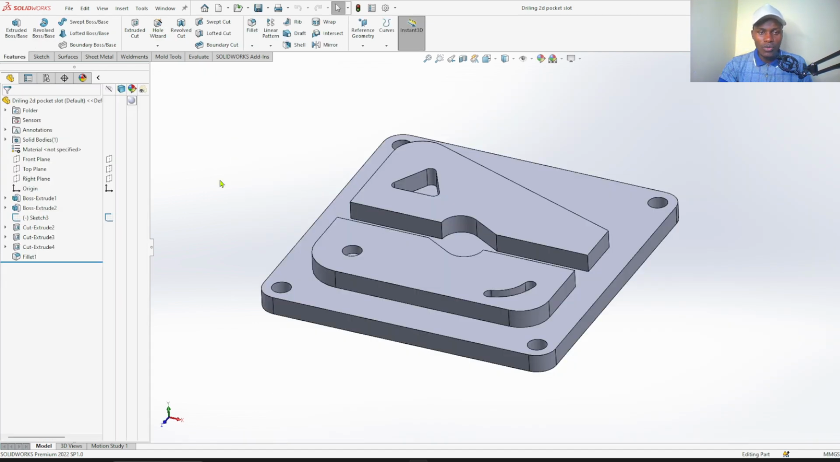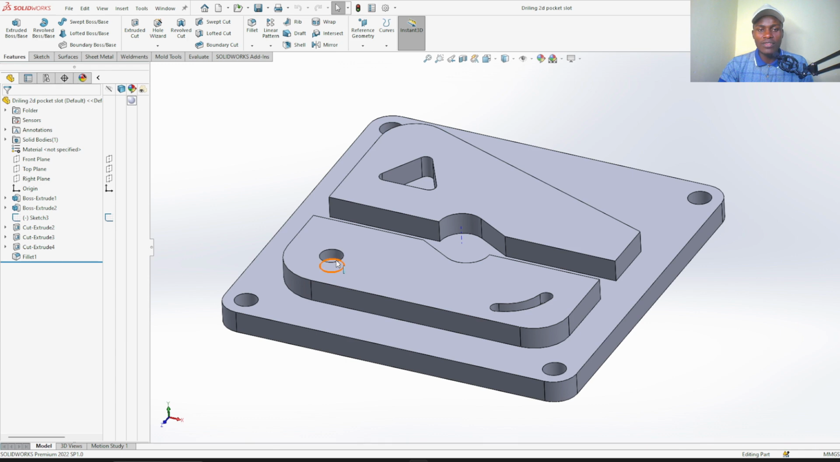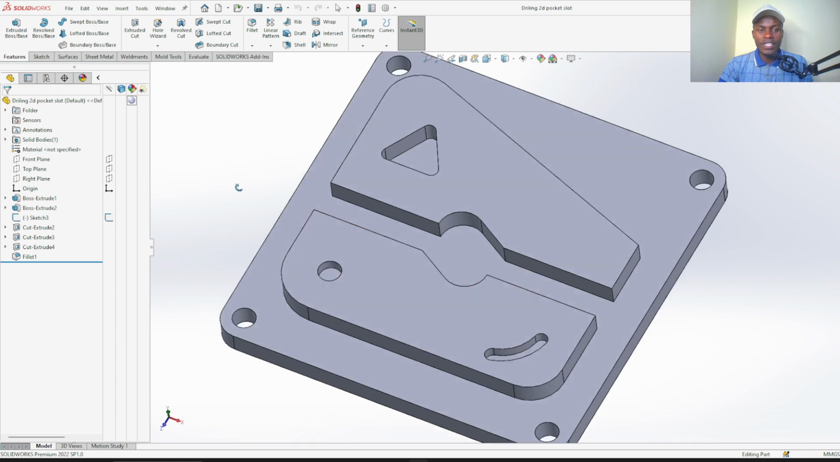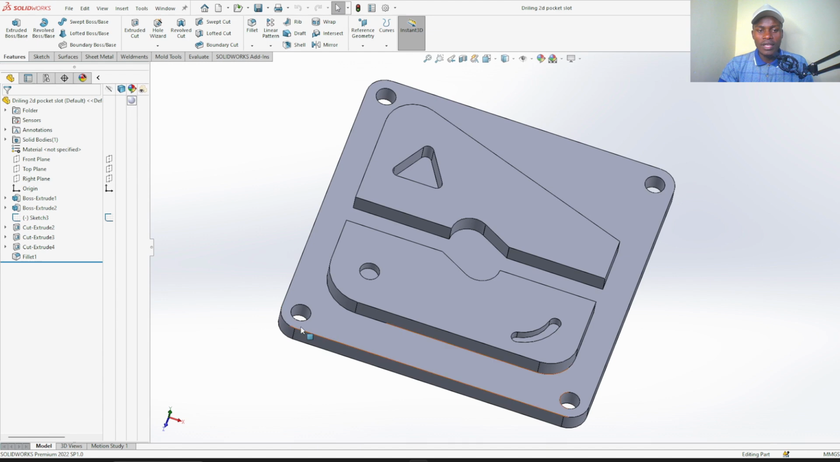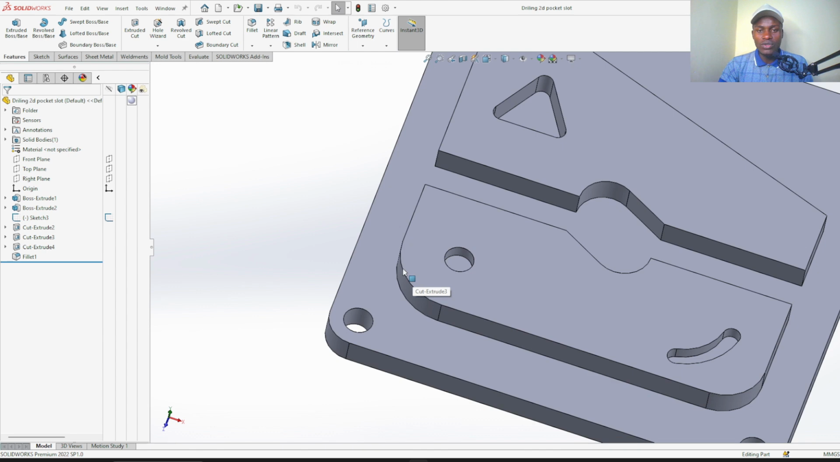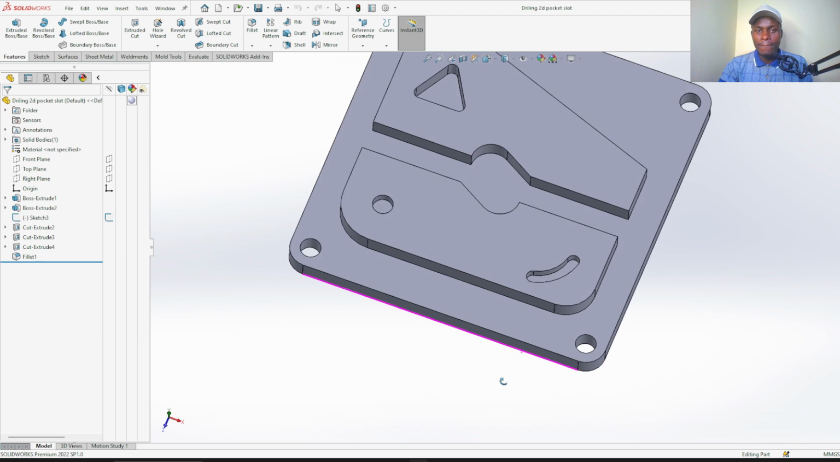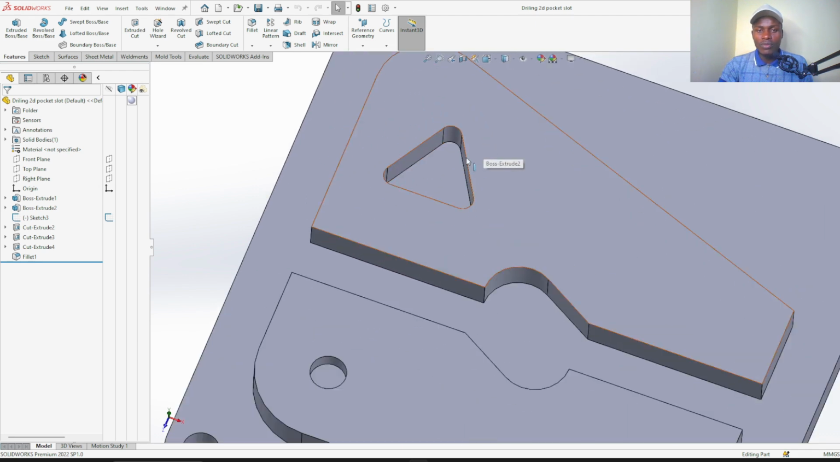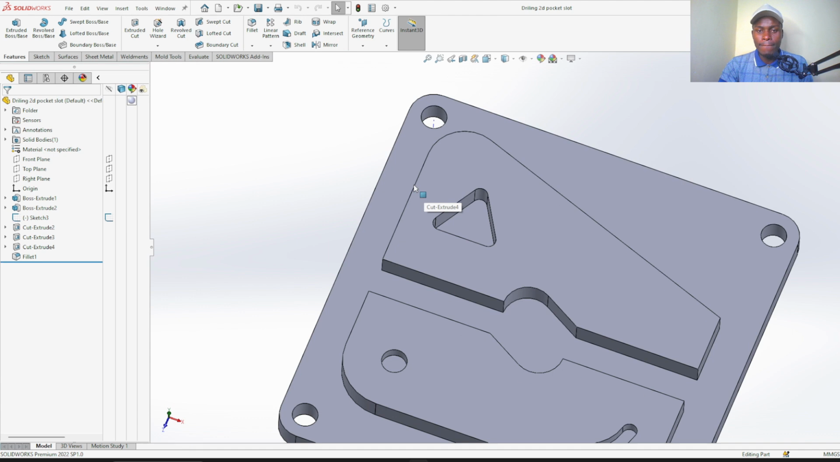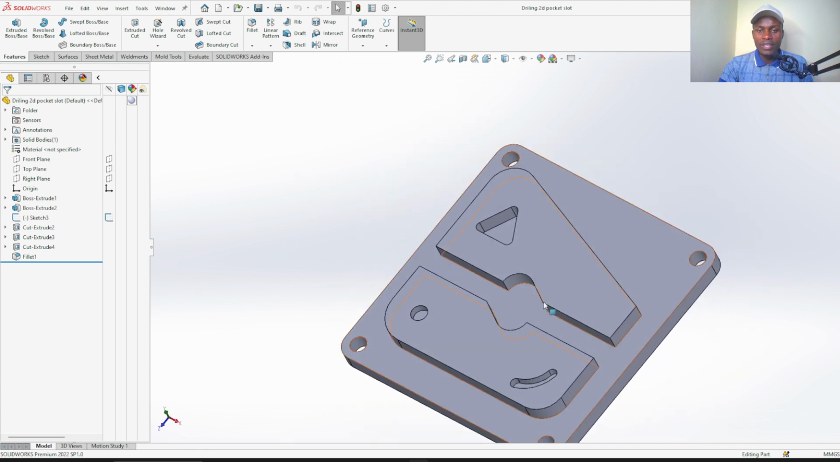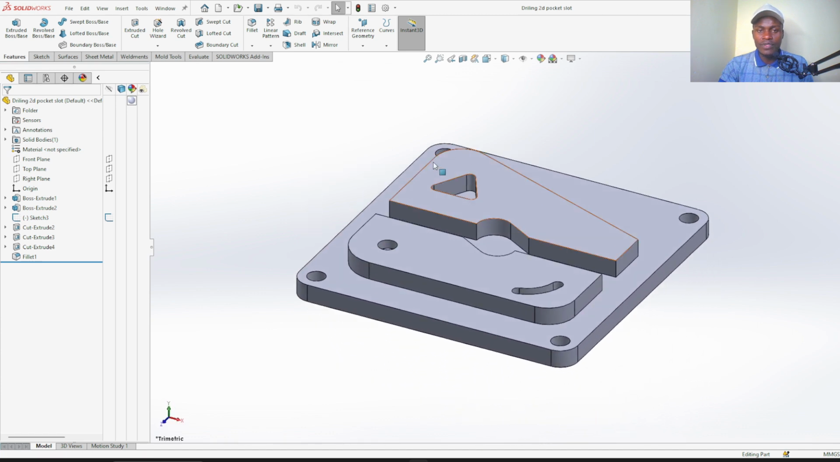So welcome back to Mechanical Engineering Design. And in this tutorial, we are going to generate CNC code for this component. You can see there are 4 through holes around the edge. There is one blind hole. There is a slot over here. We shall do pocket milling here, and also mill around this area. So let's get started.